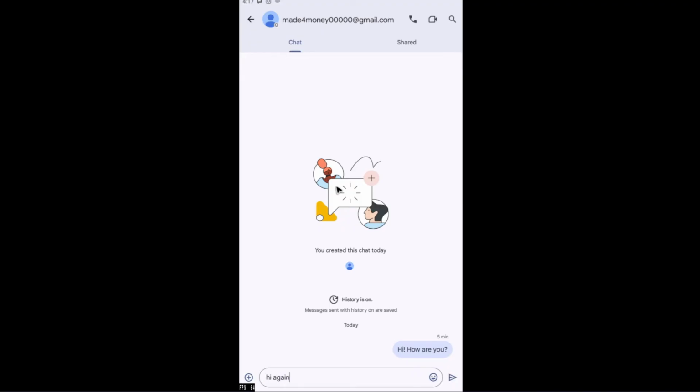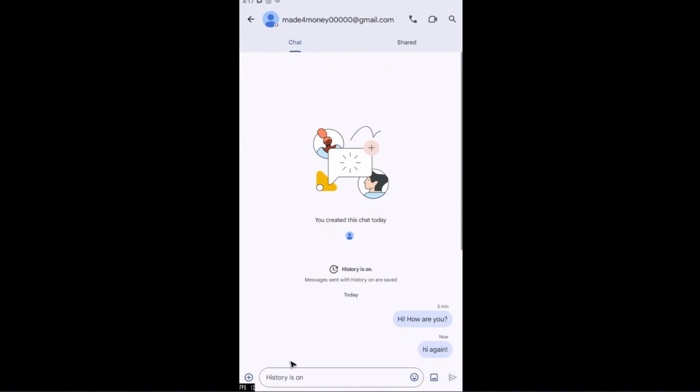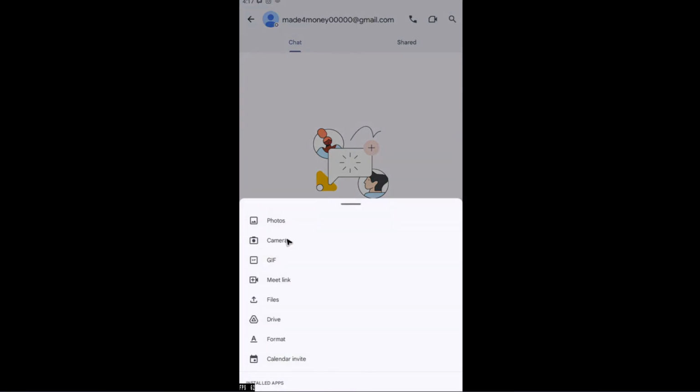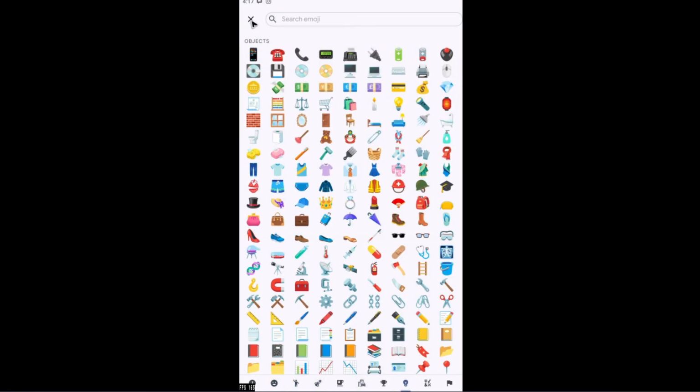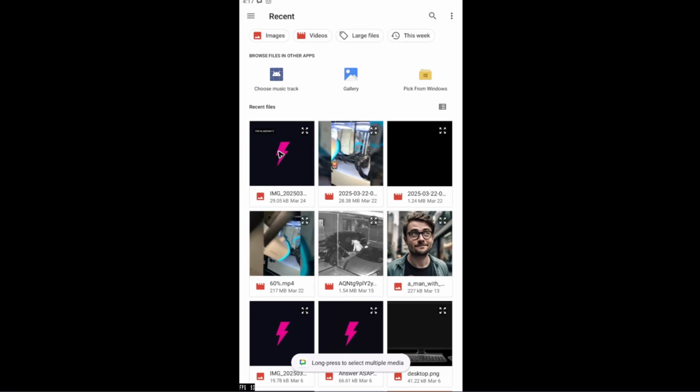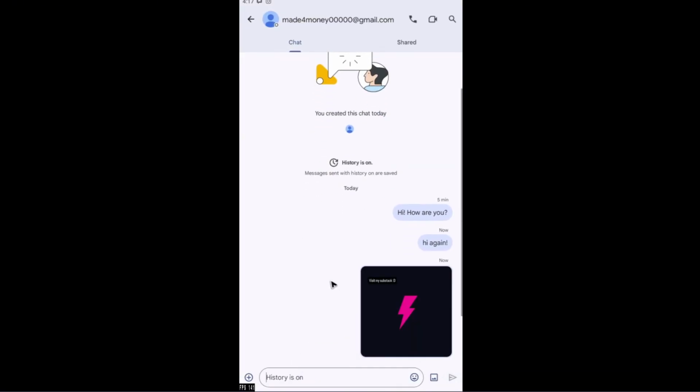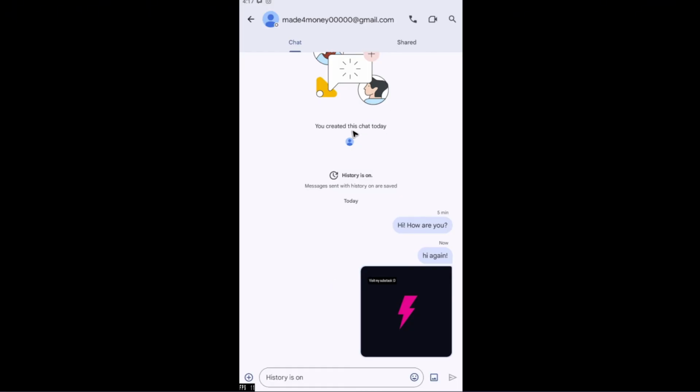All right, hi again. Hit on send, and here you can add photos or directly from your camera, GIFs, meet links, files, and some other good stuffs. All right, put some emojis as well. Right here, you have a ton of options, unlike using the PC version. All right, and here again, photos, for example, that one, hit on send, and just wait for the person's reply. And here you can just go ahead and make a call or a video call. It's up to you, or look for a specific message within the chat.